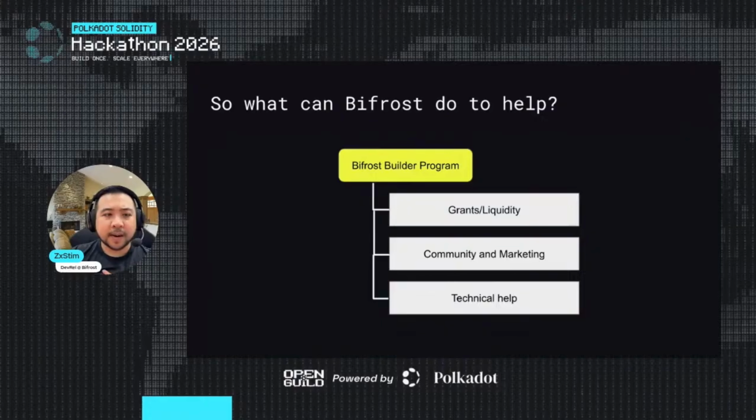Technical help: I'm here with the Bifrost team. If your platform is open source, which you need to be to qualify for the grants, then I will take a look at the source code and give you technical help. I'll tell you things you should be mindful of, even help with the UX if you get stuck. Ping me and I will help. So a lot of tech help, which we provide free of charge as part of the Bifrost Builder program.